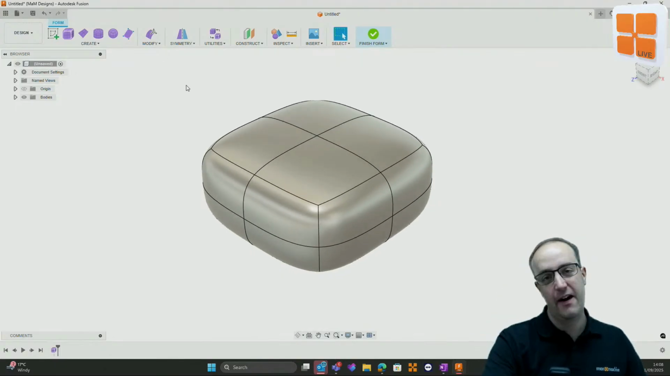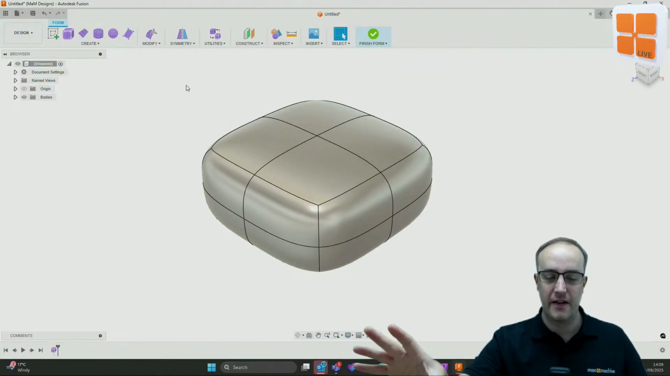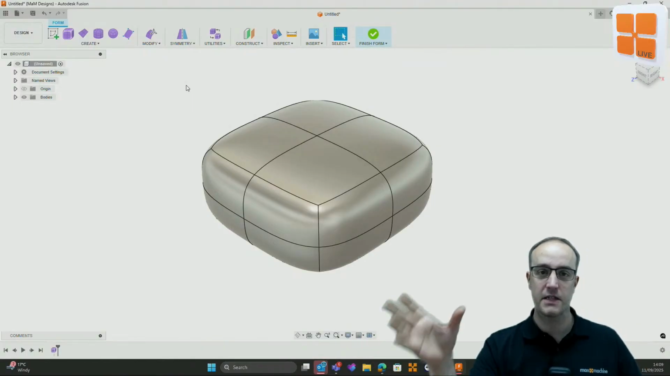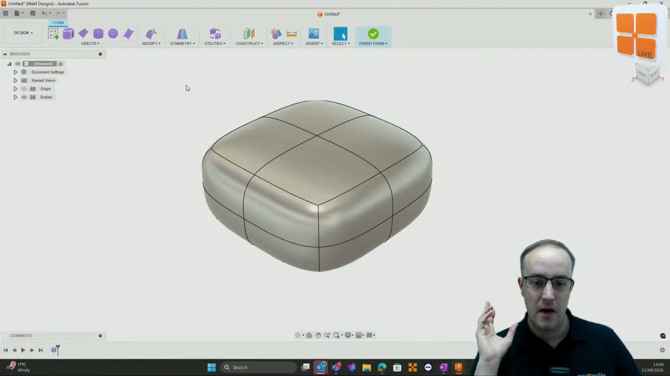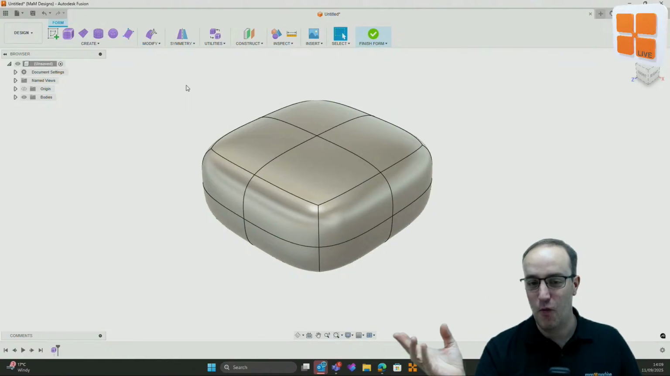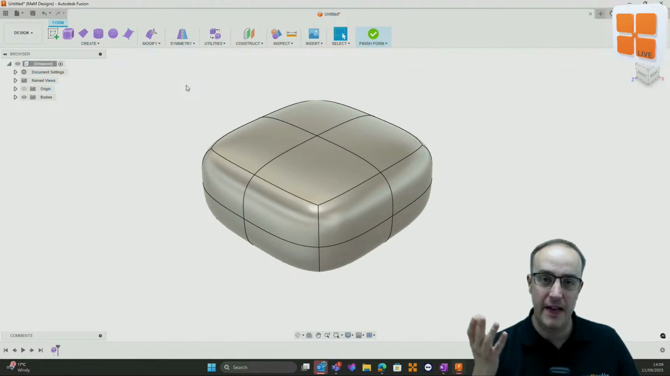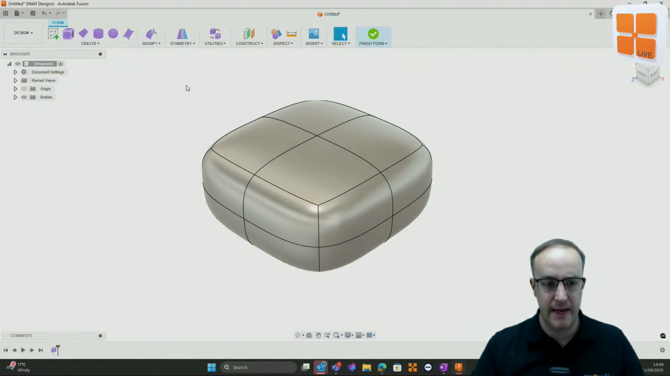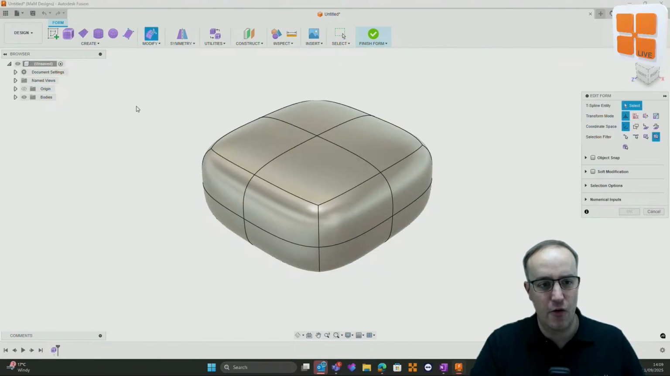Caveat, this could look terrible. It could look nothing like a Formula One car. Maybe I'm going to model this and it will turn out like a stiletto. I don't know. Bear with me. Hopefully it will look like what I want it to look like, but hopefully you learn the tools and you get the general idea. So head over to Modify and click Edit Form.